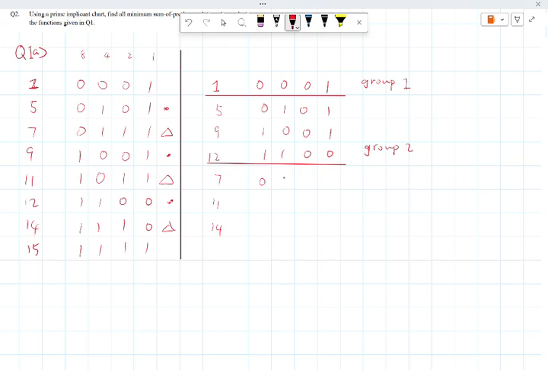So 7 is 0111, 11 is 1011, 14 is 1110. We actually just rearranged the order by the number of ones they have. So this is group number 3. The last group is 15, which has four ones.